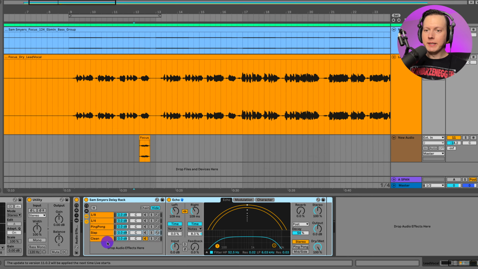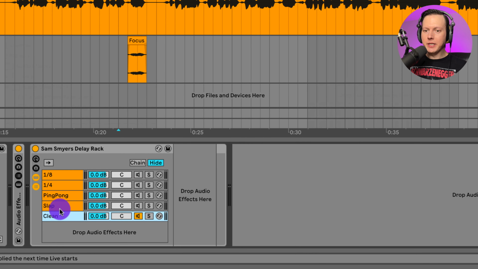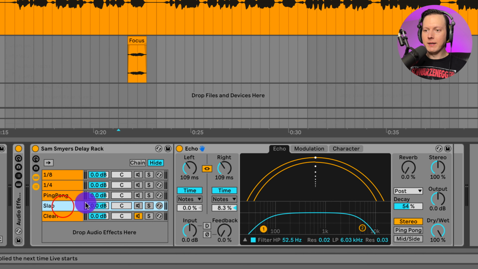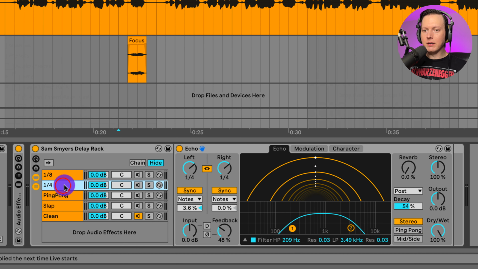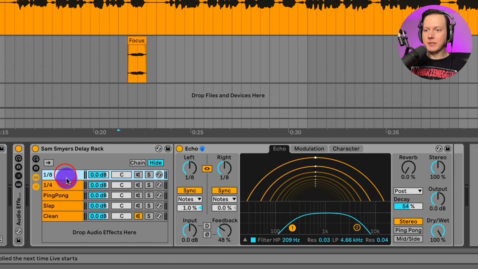Let's take a look at my delay rack that I created. I have the clean channel, which is just the dry vocal. Then I have this slap. I have the ping pong. I have the quarter note, and then I also have the eighth note.